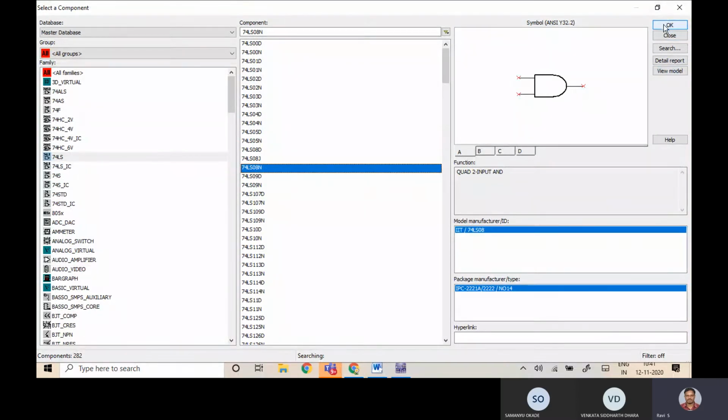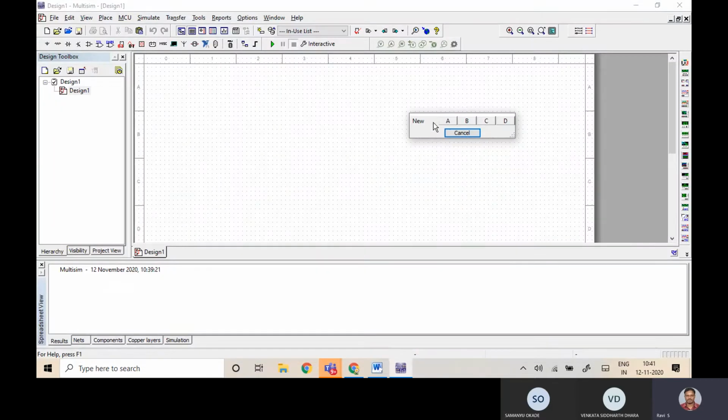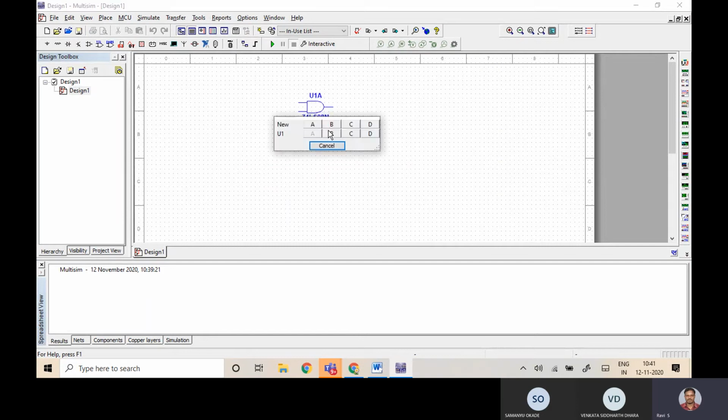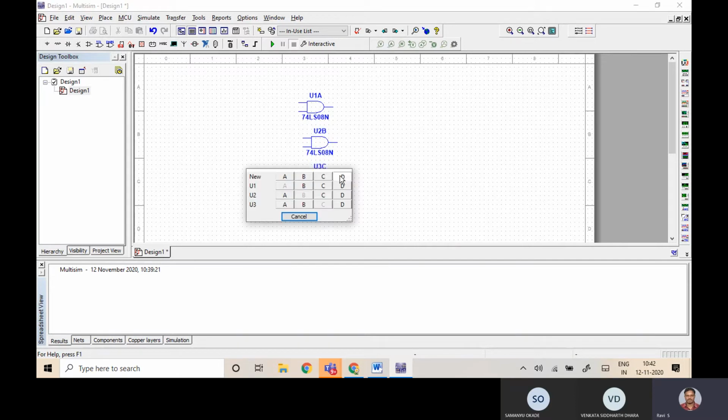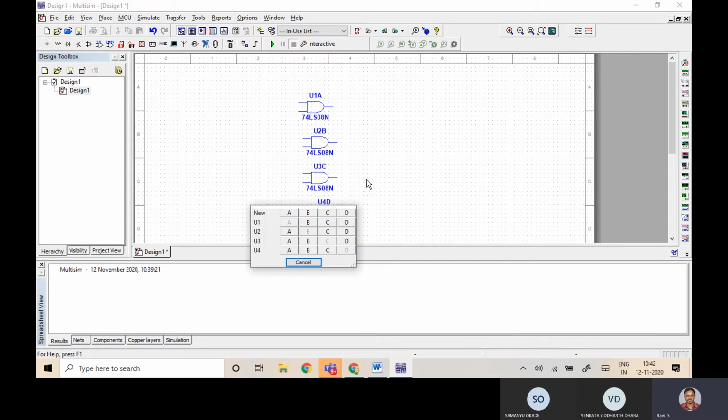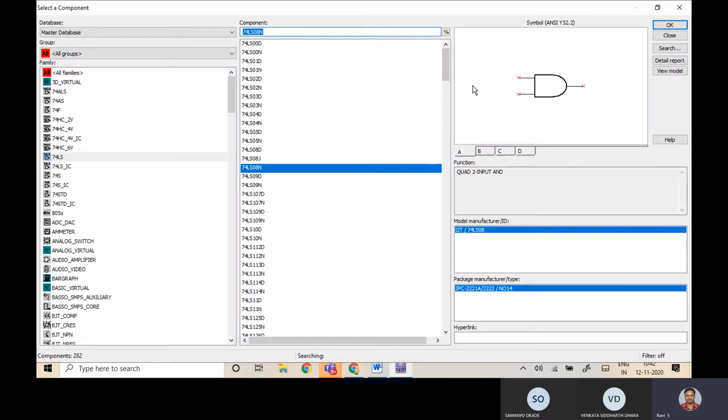Two versions will be available here. One is D, the other one is N. You go with N for active high logic. Okay, I'll go to 74LS08N. If you select A, then one logic gate will be visible. So place this. Then again, B, the second logic gate, then C, the third logic gate, D. You can use the same variable and place, nothing wrong in that. So right now, 4 of the AND gates are placed in my soft breadboard or working area.